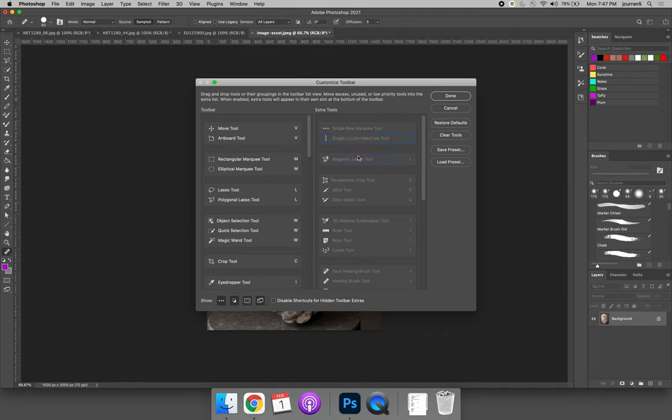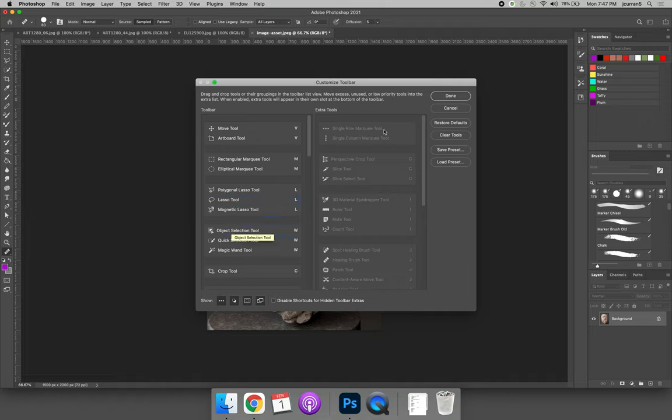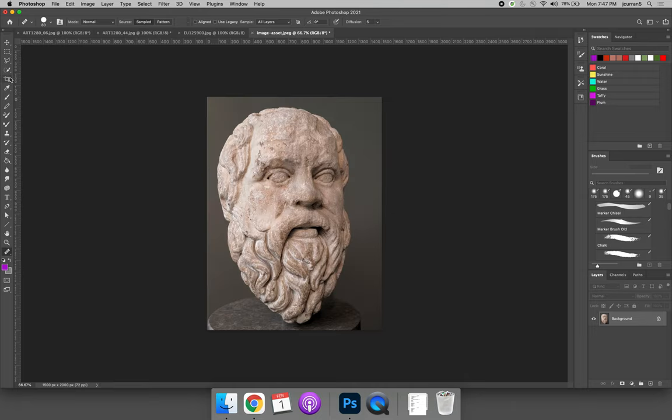So if it's on the right-hand column, I can move it into my flyout menu for my magnetic lasso tool and my polygonal lasso tool. If I use the polygonal lasso tool more often than the regular lasso tool, I can make it the first tool in the tools flyout menu. So now when I push and hold on the polygonal lasso tool, I also have the regular lasso and the magnetic lasso. Let's start with the regular lasso tool.